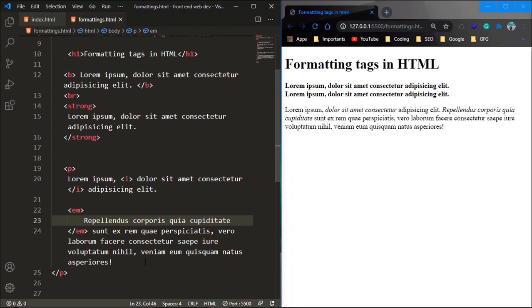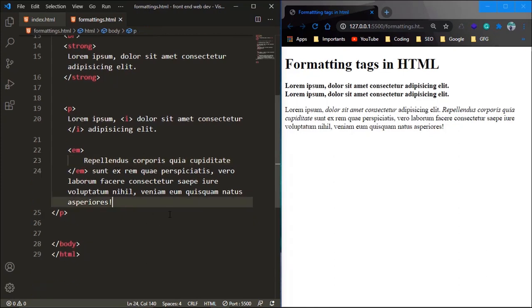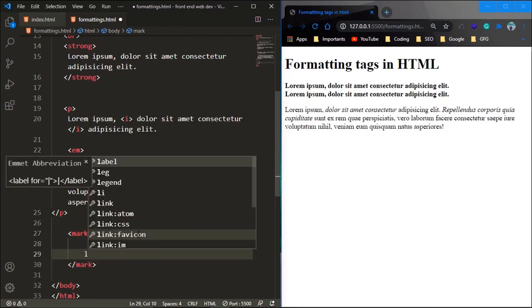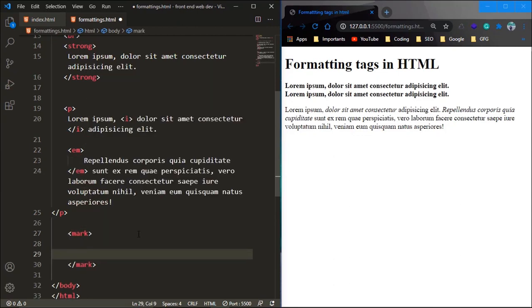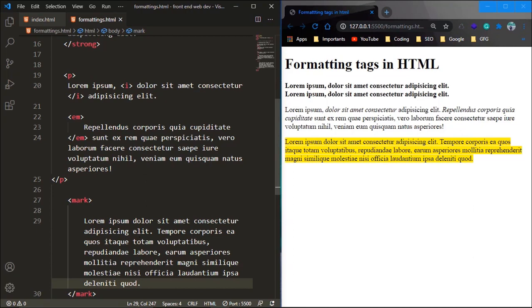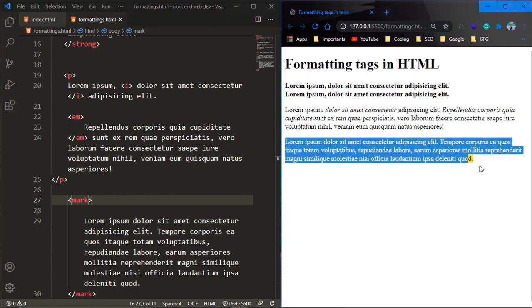Now let's move on to another tag in HTML5, and that is the mark tag. So guys, the mark tag is used to highlight some text in a web page, and to use the mark tag we have to literally write mark. And guys, everything we put inside this mark tag is going to be highlighted. So as you can see here, everything inside this mark tag is highlighted in the web page.